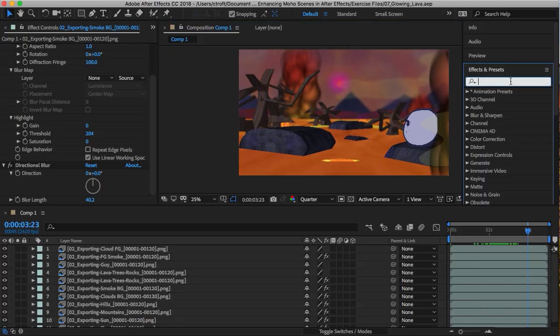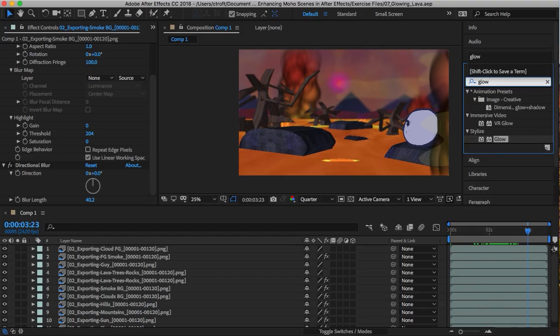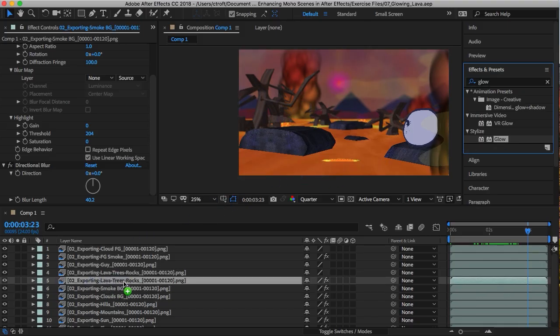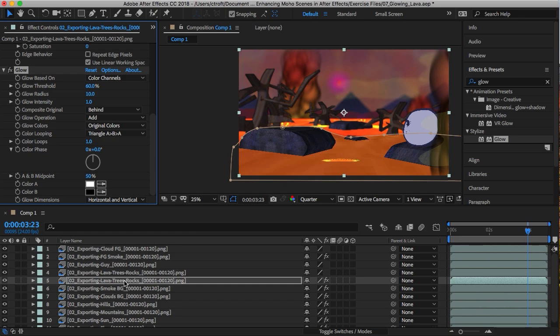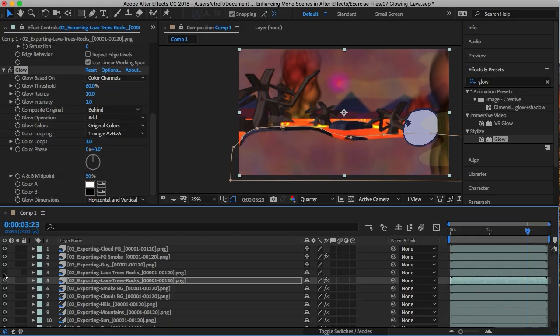So let's come over here to the effects and presets. We're just going to seek out glow. And once you find it, just drag and drop it over to the first lava and trees. Now you can see it's going to split this up. We're just going to come up and hide the foreground one for right now, and we will reference this one, and then we can copy and paste the effect over once we're done.